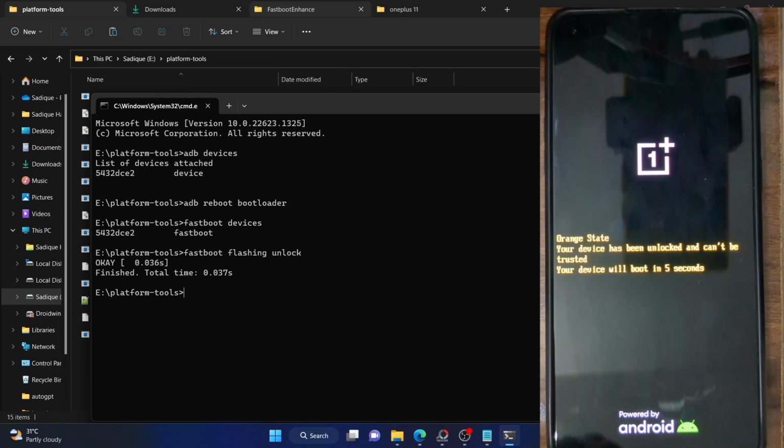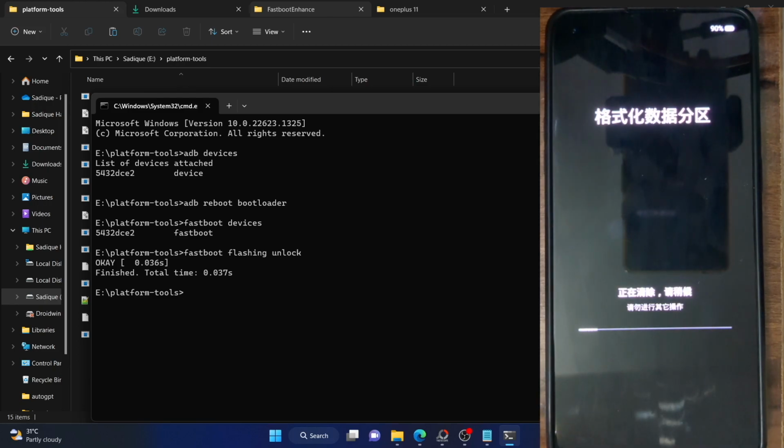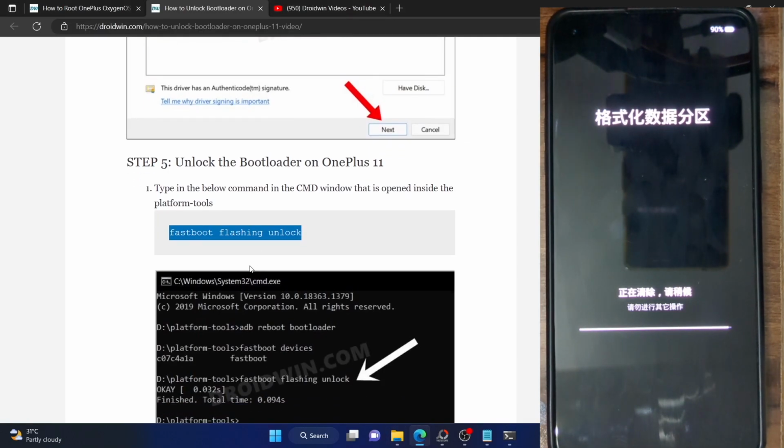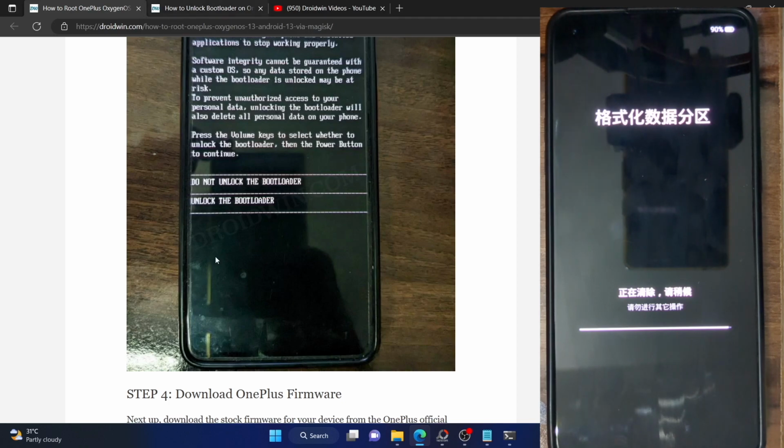So as you could see, it's now getting an orange state warning. Your device has been unlocked and can't be trusted. Your device will boot in 5 seconds. This warning message is completely normal and nothing to worry about. So let's just wait for the process to complete. In the meantime, let me proceed ahead and show you the next step as well. So once that is done, we have now unlocked the bootloader.